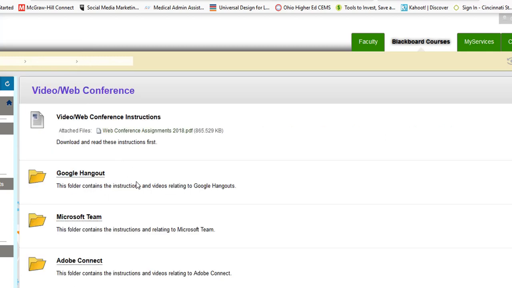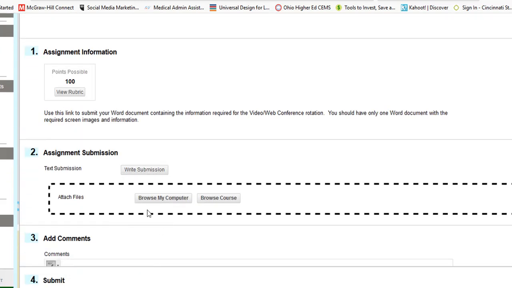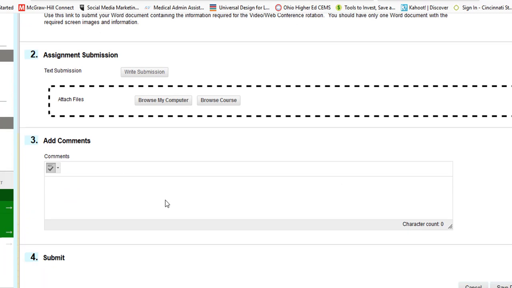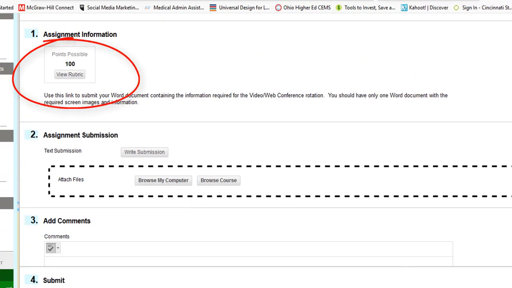Once you're done with all 3 of these applications, and again, you have one Word document, maybe multiple pages, but one Word document, you'll come to the video web conference rotation assignment link. And this is where you're going to submit your file. If you want to check out the rubric, it is available as well.